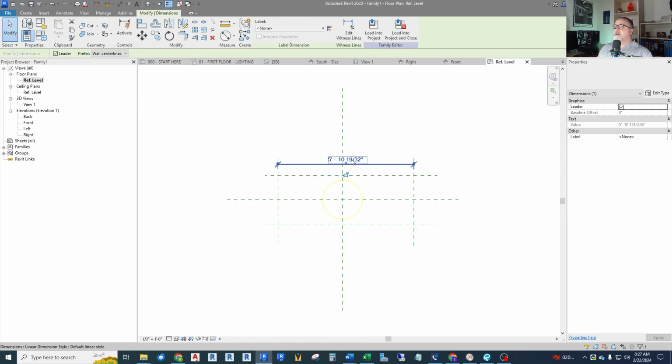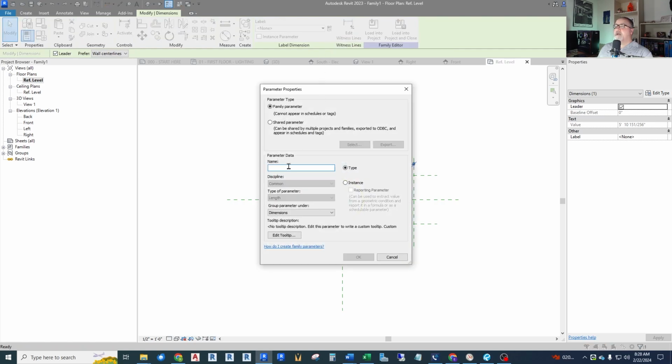So we want to call this up here a label. We'll give it a name. We'll give it a parameter name. We're creating this parameter, and it's going to be called fixture length. And I like to be a little descriptive here rather than just length, because length of what? Fixture length, again, it's going to be a type variable. So, for example, again, type A would be this length. It is grouped under the dimension heading, so we can find it. Say OK.